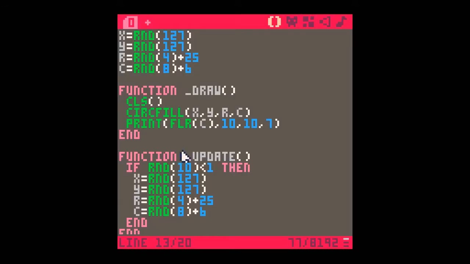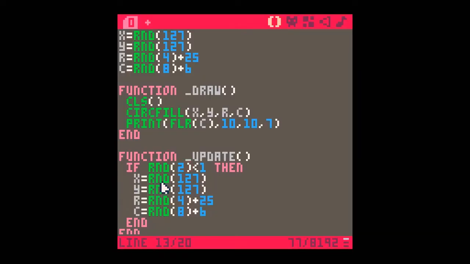And it doesn't take much to realize that if I make this a 2, the circles will appear very often, because a random number between 0 and 2 is going to be less than 1 quite a lot. And if I make it 25, then it's going to have quite large gaps between things.